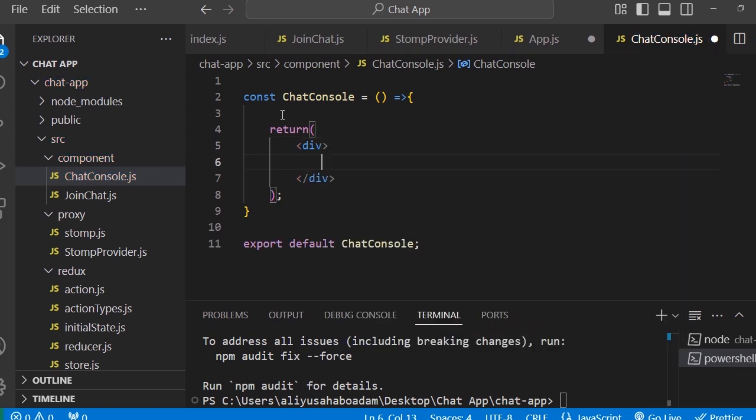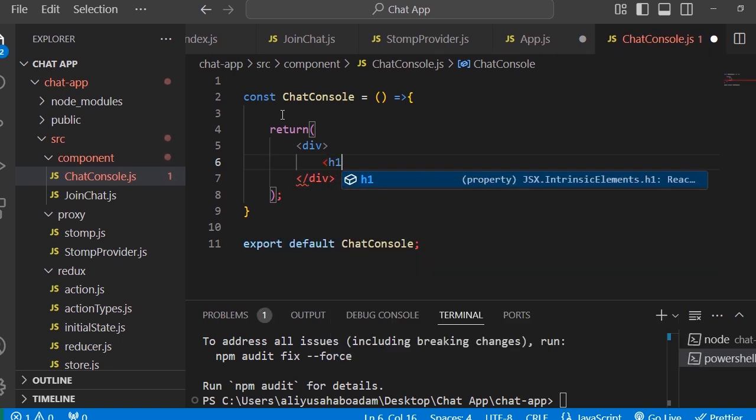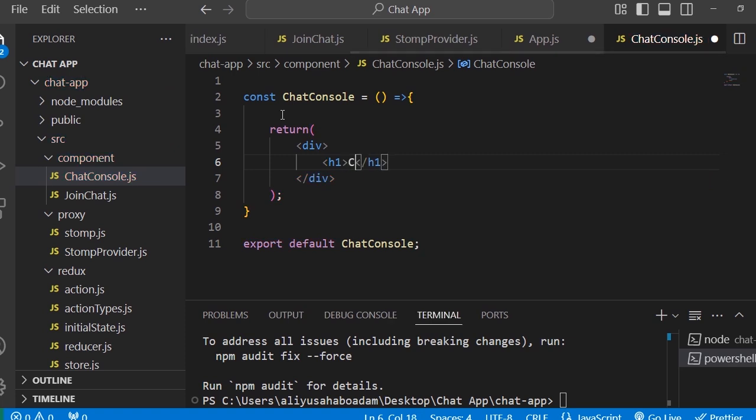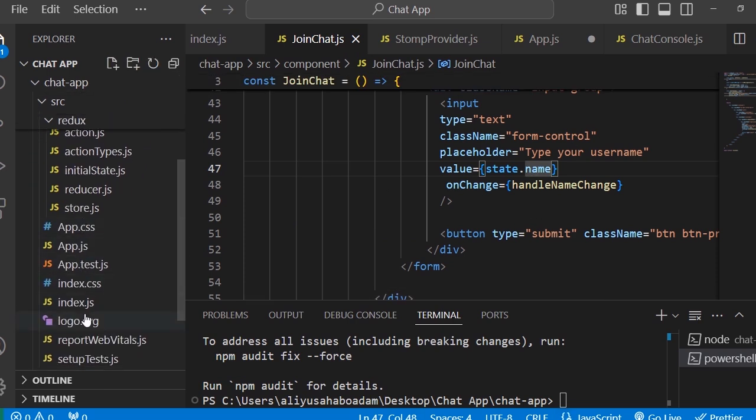Okay, and inside this div, let's have an h1, and let's call this Chat Console. So, we will use this chat console inside the app.js.